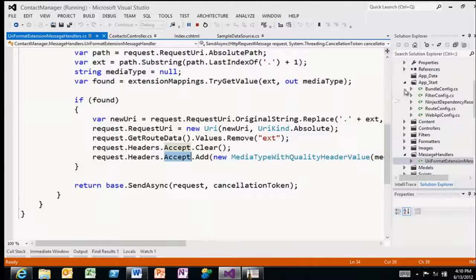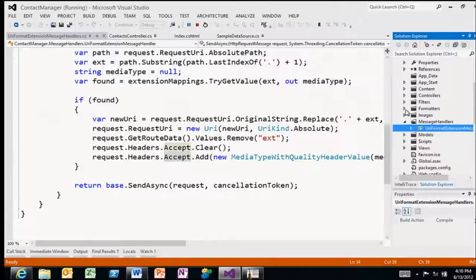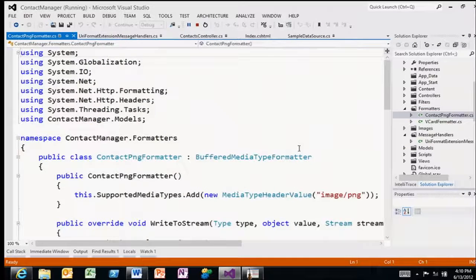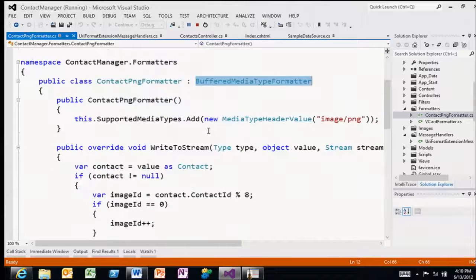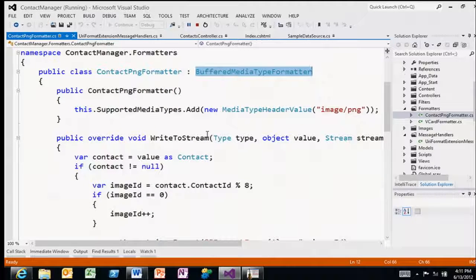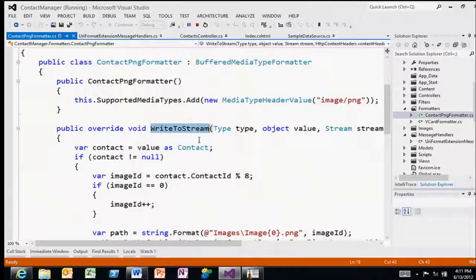I've also wired up a couple of custom formatters in this sample. HTTP is all about formats. The images that you saw were actually being produced by this contact PNG formatter. In this case, it's a buffered media type formatter, but it's that media type formatter abstraction. And the way you implement a custom formatter is you just need to be able to take an object and serialize it to a stream. And you need to be able to take data from a stream and produce an object. That's all it is. So write to stream is the take an object, serialize it to a stream part.